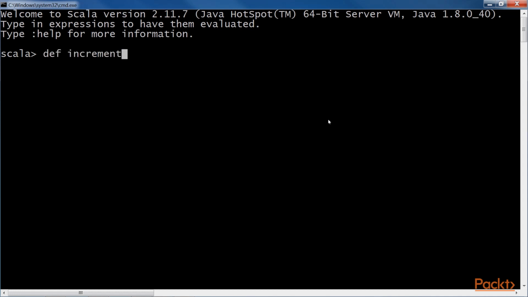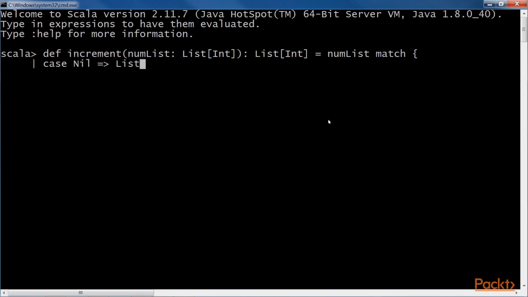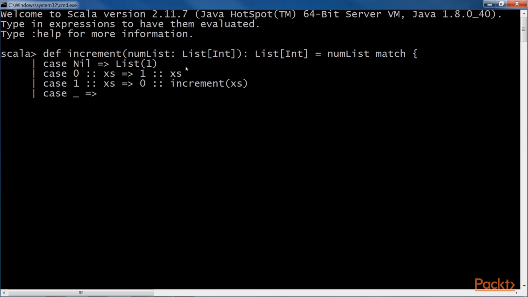Define an increment function with numList for integers. We match the number list. Now, write the case clause. The case nil for list of 1, case 0 for XS, and case 1 for incrementing XS, and the last case if no binary number is found.